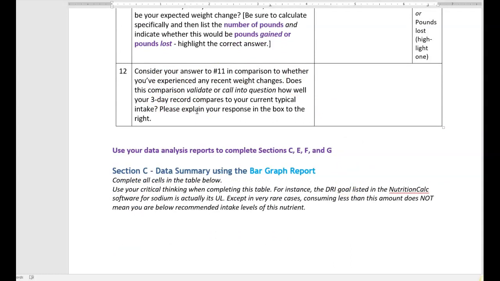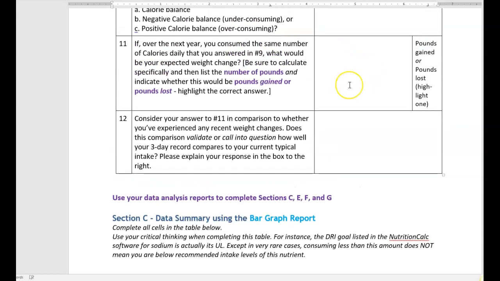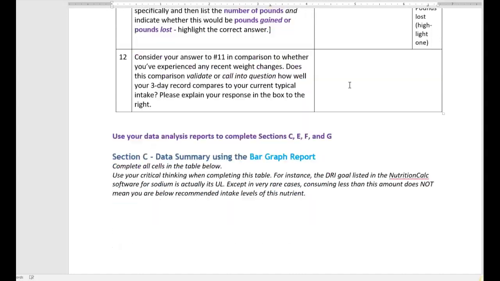Here in number 12, we want you to think about what that answer tells you. Does the comparison validate or call into question how well your 3-day record compares to your actual current typical intake? Consider whether or not you've had any recent weight changes and if they seem to be in line with your findings here that you would likely be gaining or losing weight.